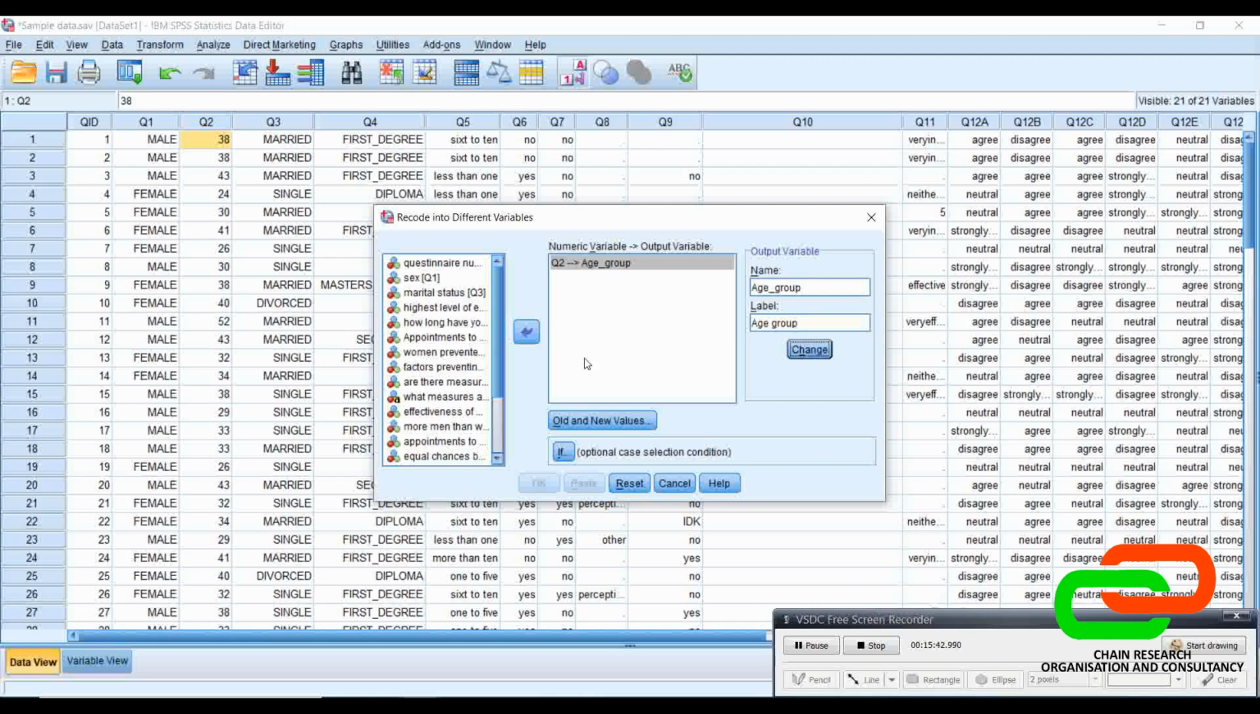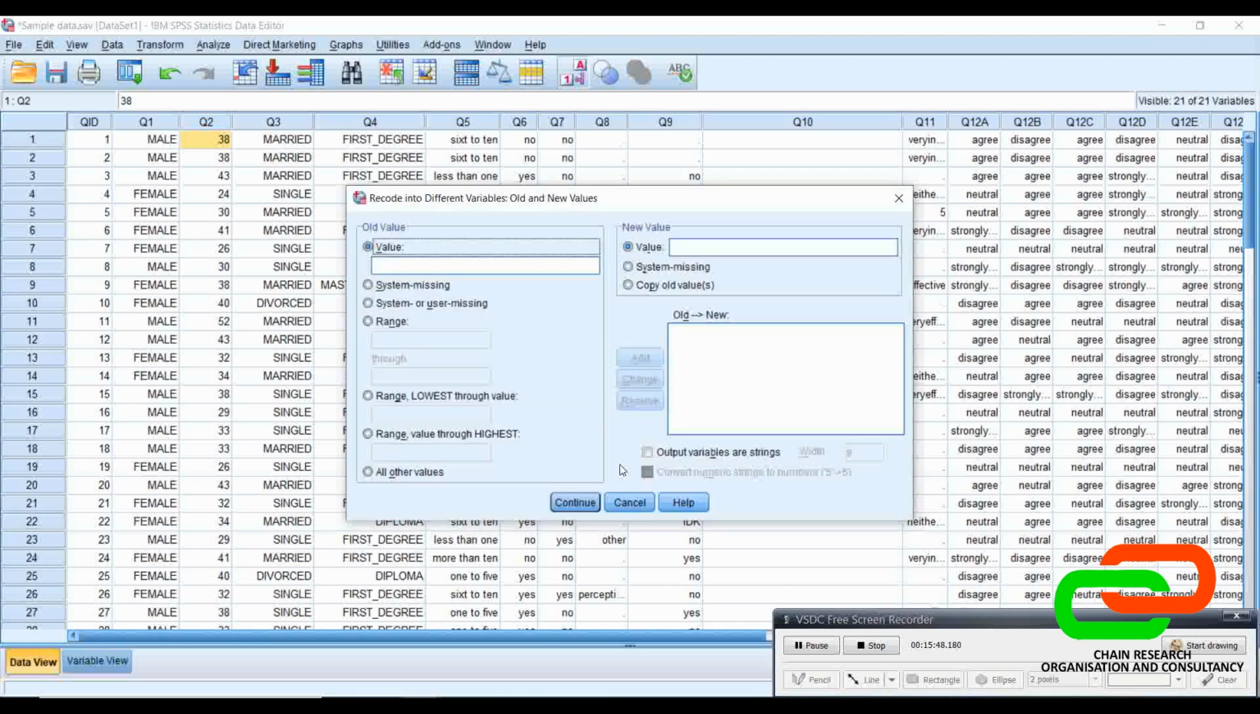Then afterwards, you put the commands that you want the age groups to fall under. So you click here on Old and New Values, and then you set the new values for yourself. I said I want everyone between 20 and 30 years to be in one group. So you go here on Range, then you say 20 up to 30 years to be in one group. What value will I assign to that group? We assign value 1 and say Add. So for everyone between 20 and 30, we assign the value 1.